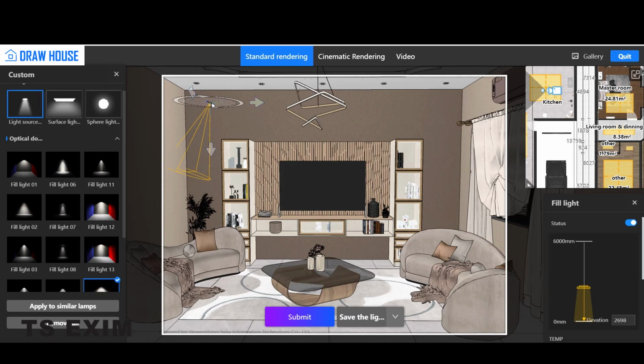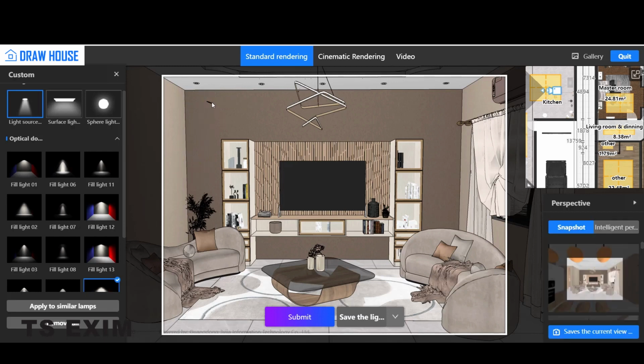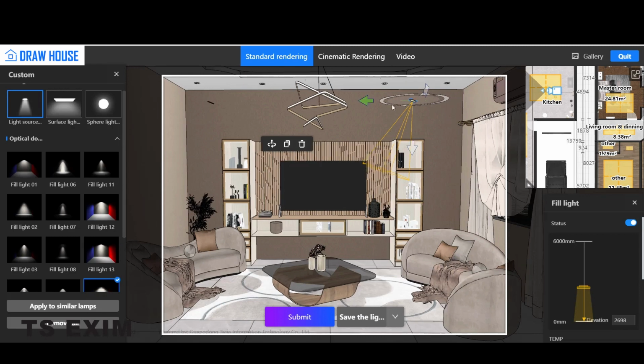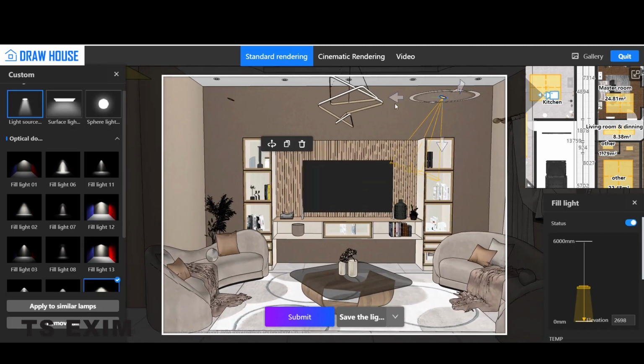And to copy the fill light, you can select the fill light first. Okay, select it first. Then click this copy button. Then drag the arrow out. Okay, drag the arrow to the right. That's how you copy the fill light.